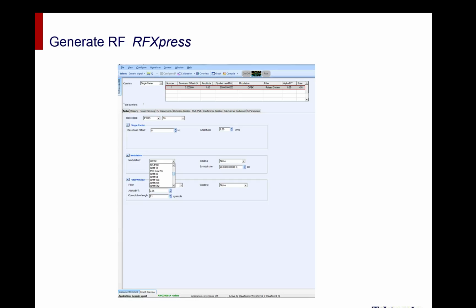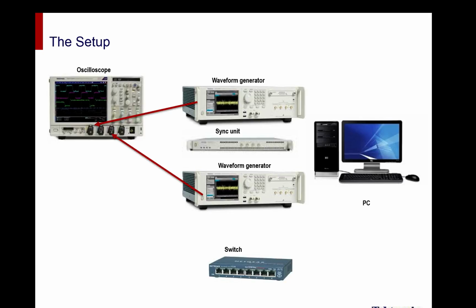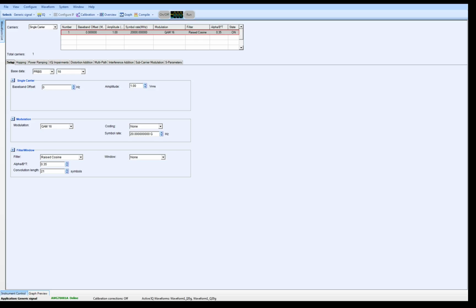This is very simple. And I want to spend 1 minute on the setup. So right now I have a sync unit that synchronizes two generators, and I will play one I and one Q at 50 gigasamples, and I will send the I to channel 1 and the Q to channel 3 of the oscilloscope which I'm controlling, and I'm using VSA software for the demodulation. So let's get started. Look at the RFXpress.